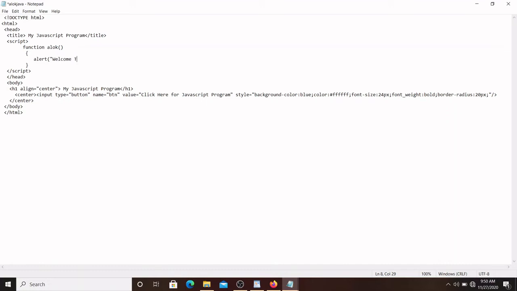So I will display here "welcome to CEC." I am writing like this only, then close the double quote, close this one and this one. Statement termination is like C only. Once the statement is done, then we have to put the semicolon. Yes, so this part is done.